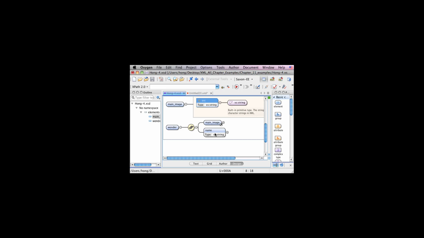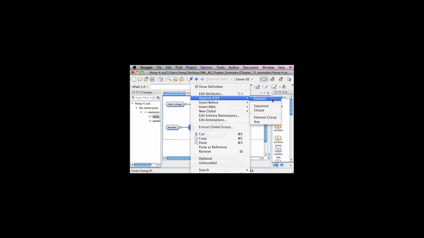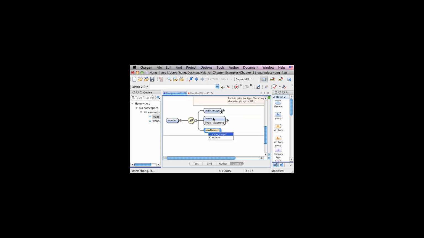And what is a local element? Name is a local element. It is not global. It is only visible in wander. So if you actually add anything, append another child, name does not show up here as a choice for you. Only main image and wander will, because they're globally defined. Okay, this concludes this demonstration. I hope that makes sense to you.